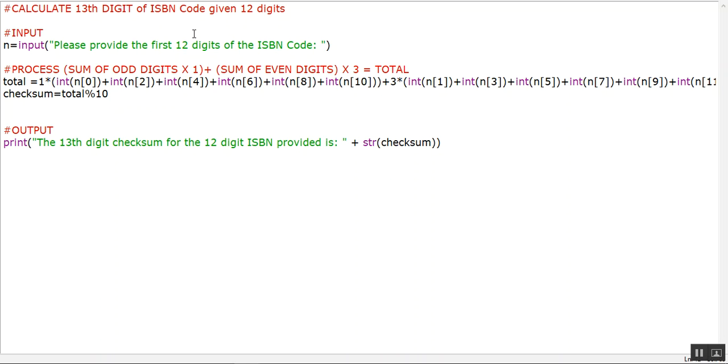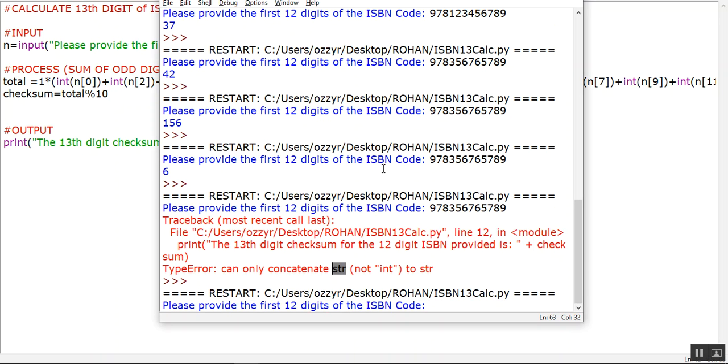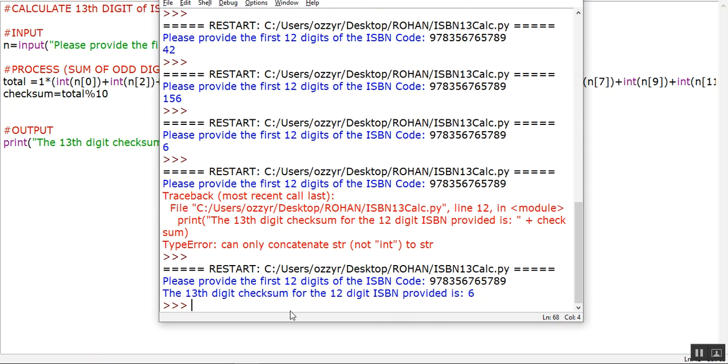Now, if I save this and run this, and again I go and paste my number, then it says the 13-digit checksum for your 12-digit ISBN provided is 6. I'm going to stop this video here.